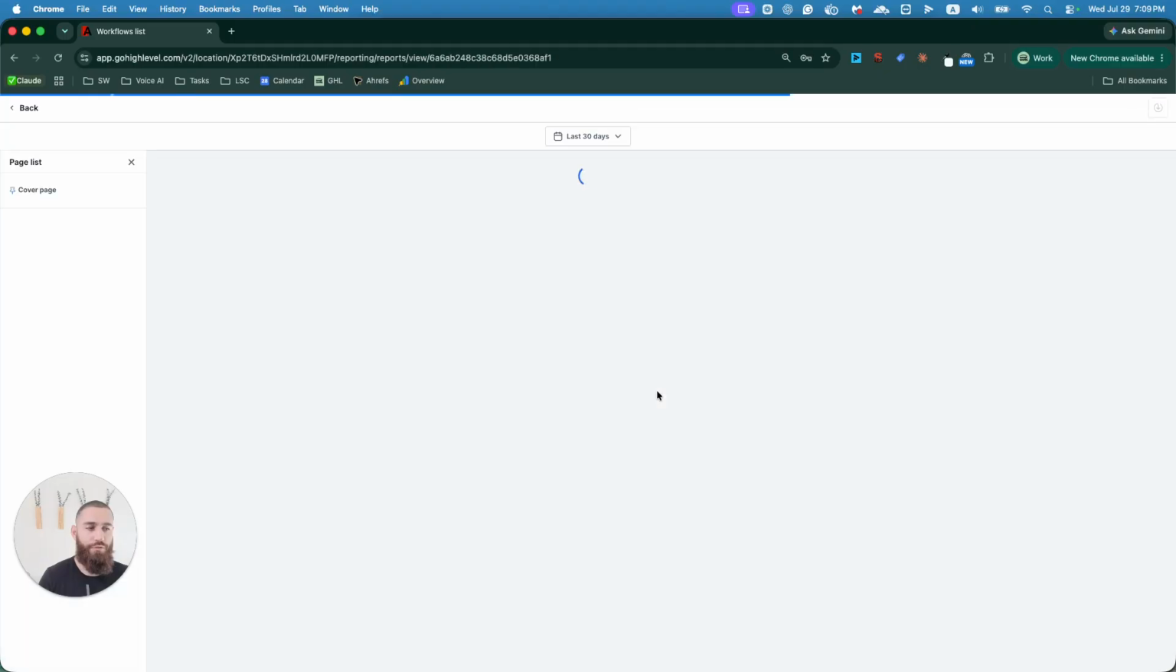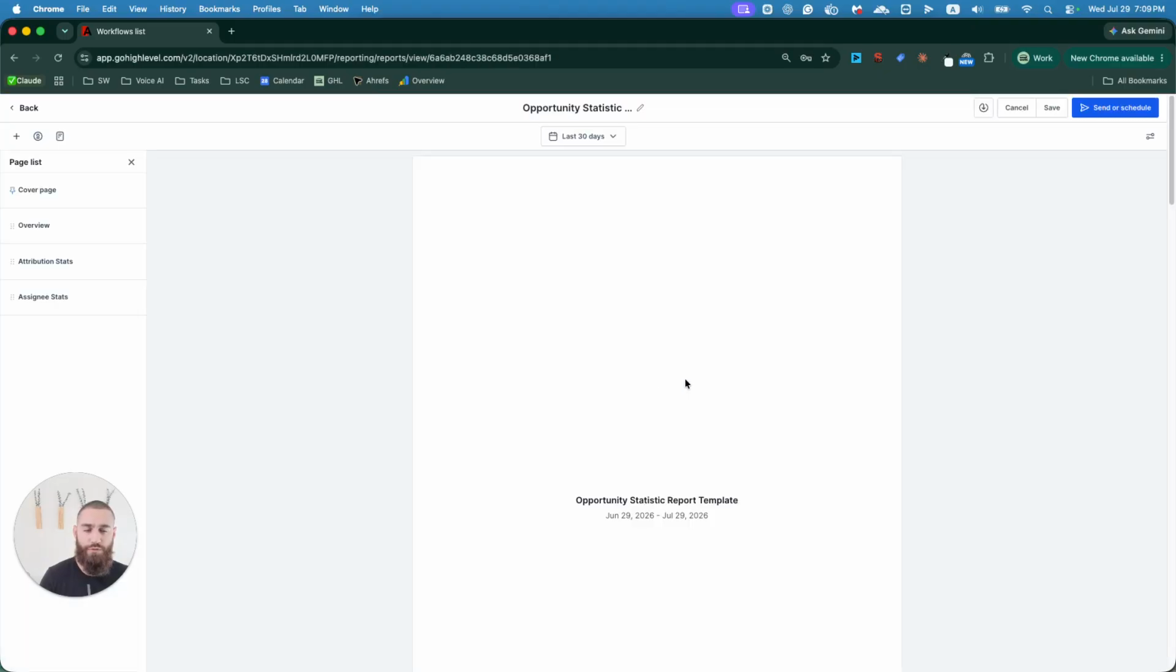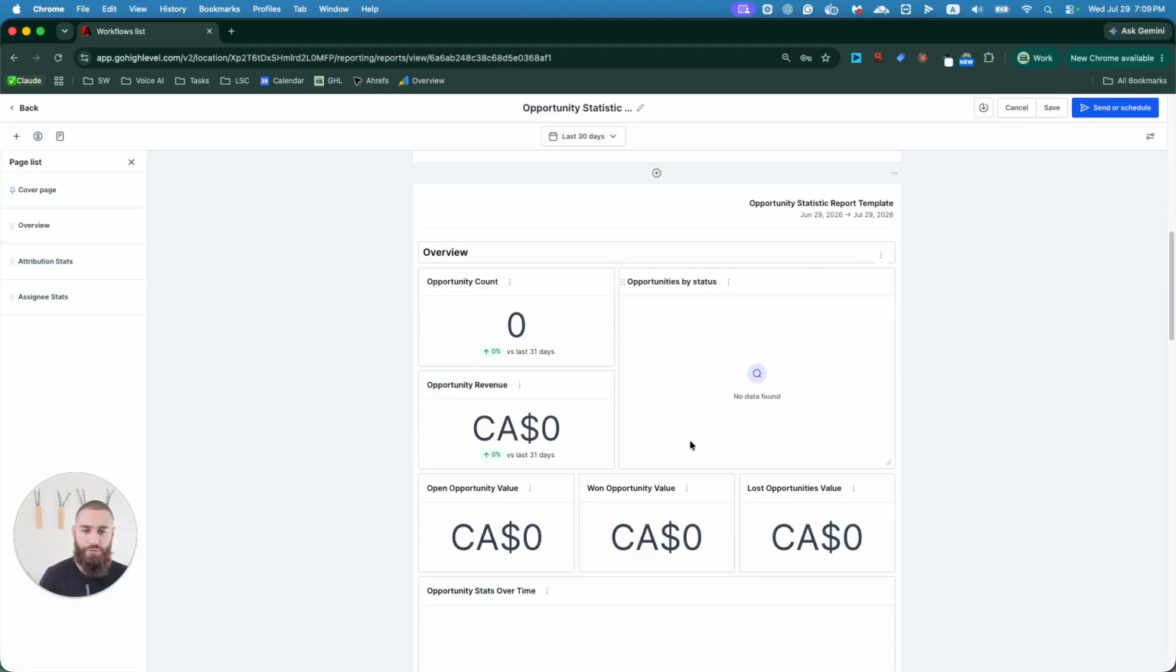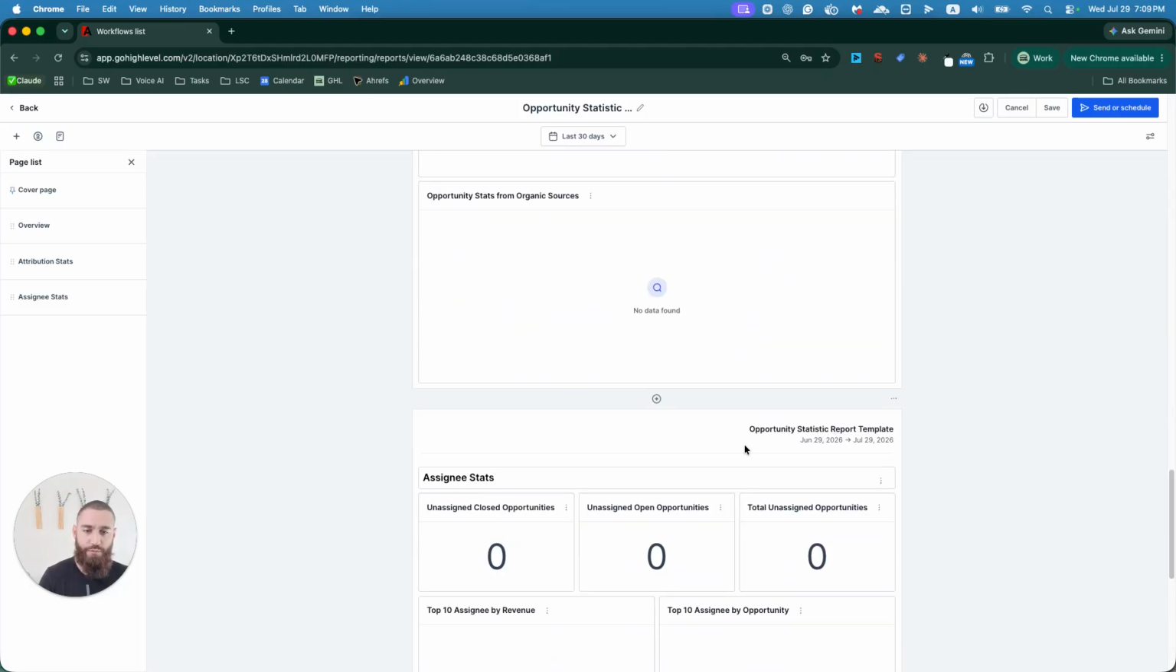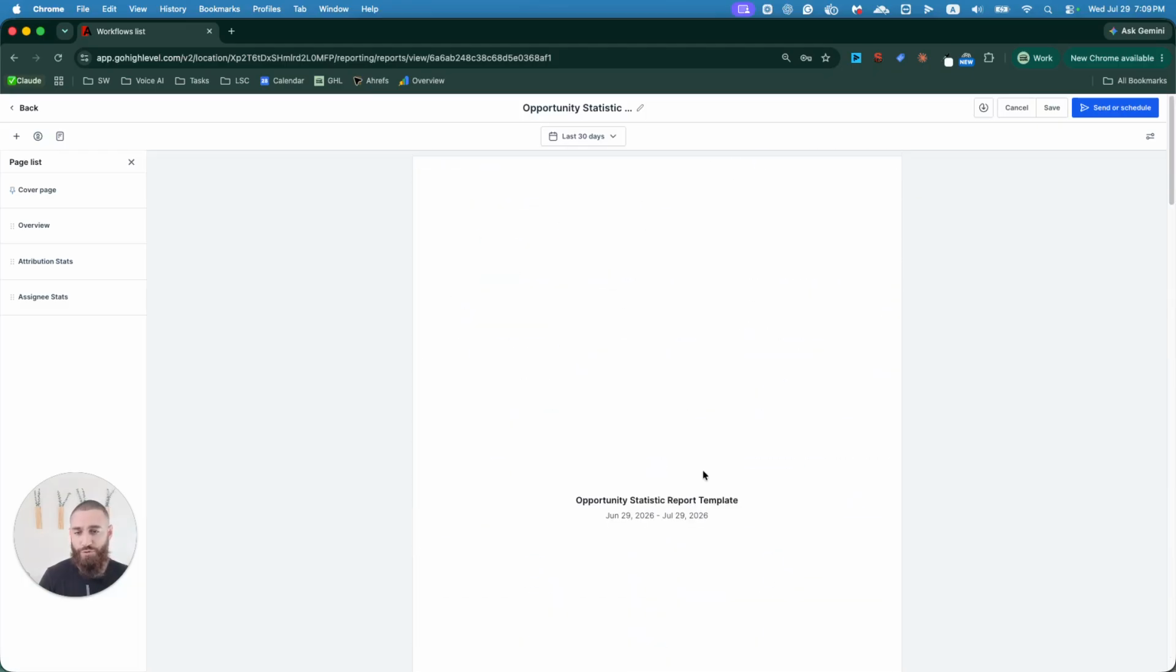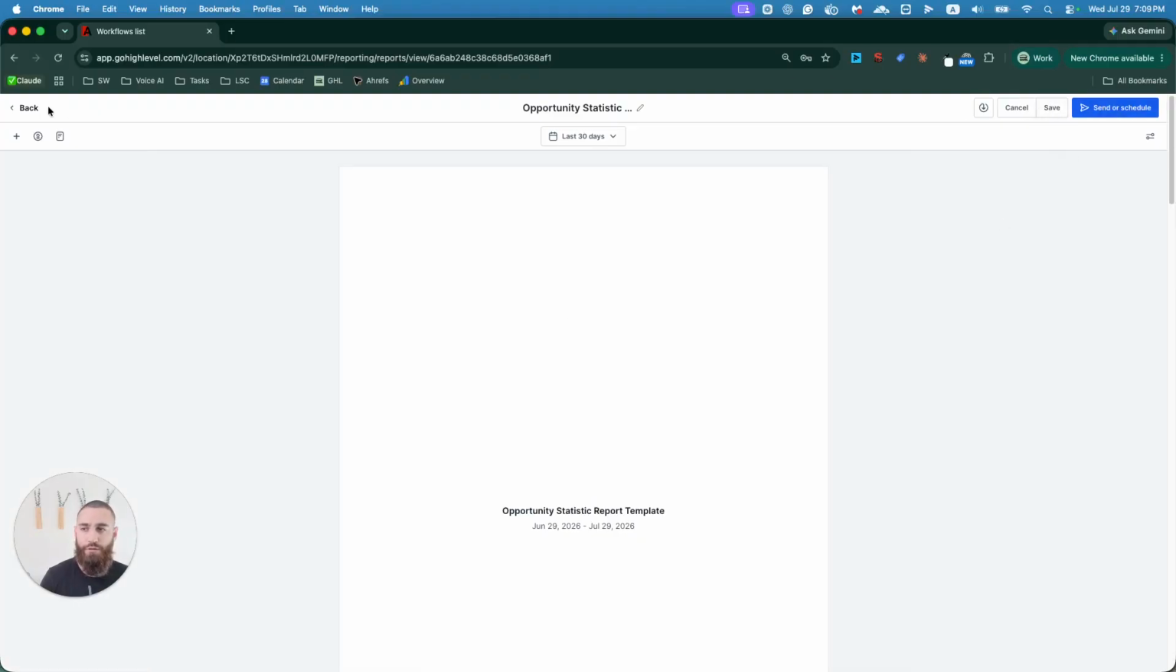And this is where all of this will come in. So we'll just give it a few seconds here. Okay, and as you can see, it has attempted to make a template for me. Of course, this is a blank account. There's nothing in there, but I can just go ahead and hit the save button and I'm all good.